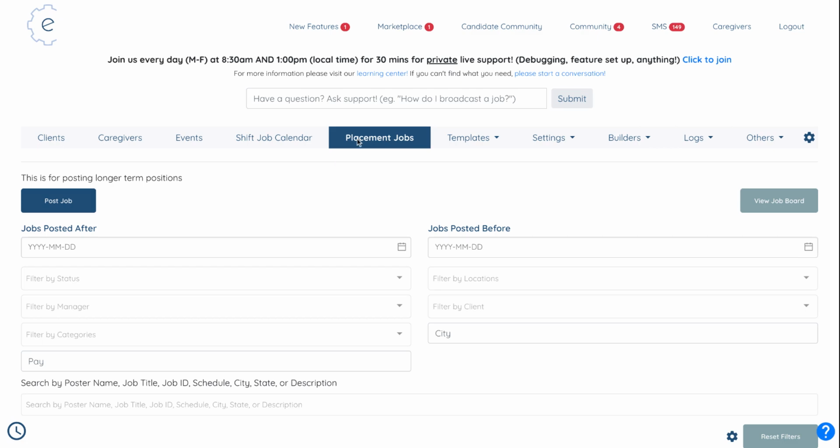So, really, once we all get these settings set up, you will live in these first 5 tabs. You'll navigate your clients, your caregivers, and then you have your 3 jobs. You have your event jobs, your shift job calendar, and of course, your placement jobs.